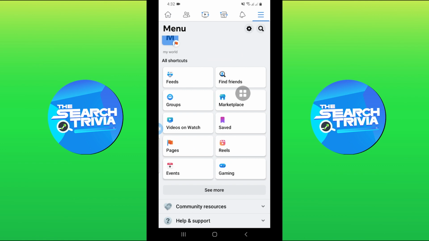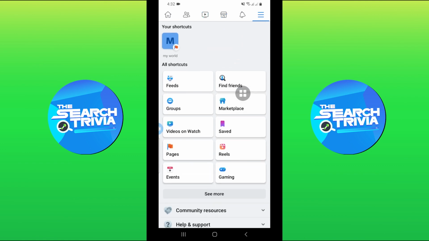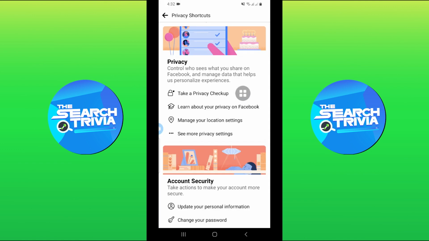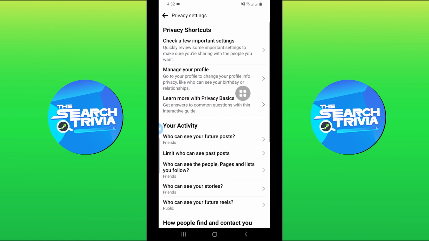First, open your Facebook app. In the top right corner, tap on Settings. Under Settings and Privacy section, go to Privacy shortcut. In the Privacy section, tap on See More Privacy Settings.